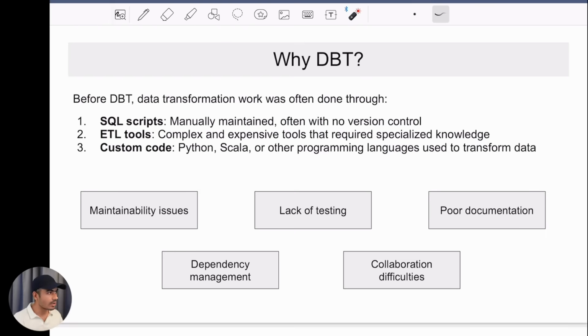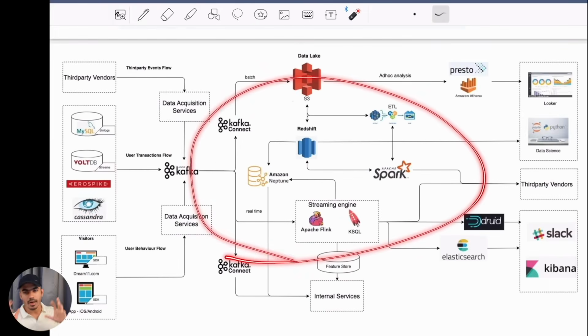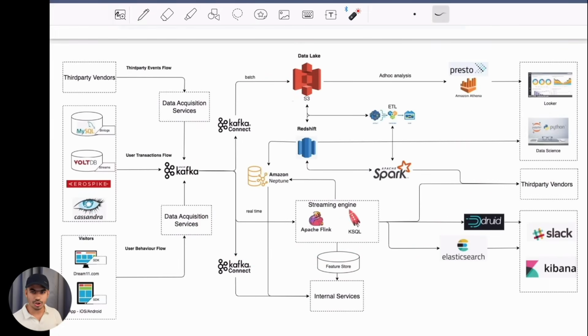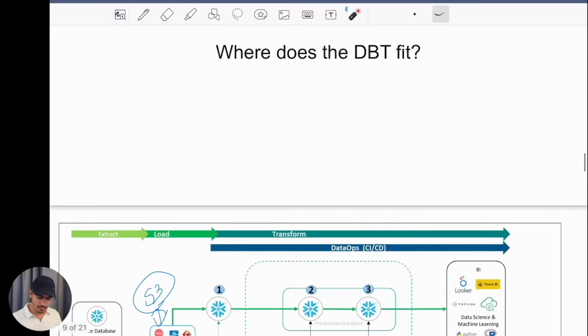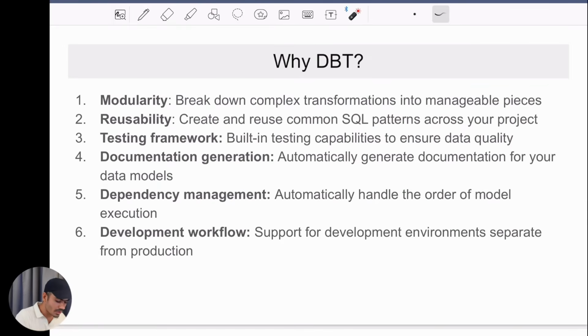How do I even collaborate with all of these different tools? You have to properly have a communication, make everything into a structured format, then we can move forward, right? So why dbt? Okay, it gives you modularity. It breaks down complex transformations into manageable pieces.